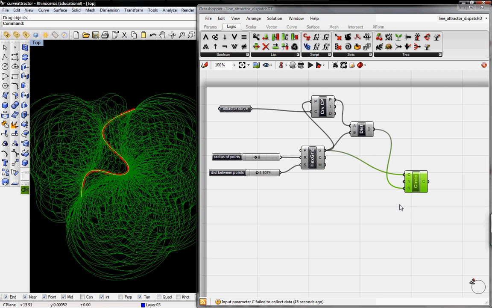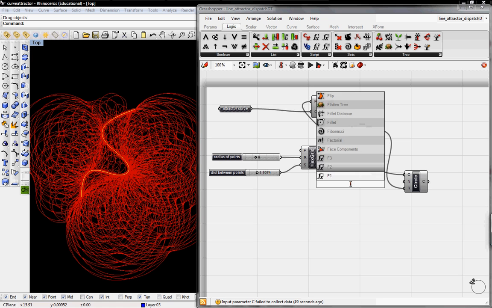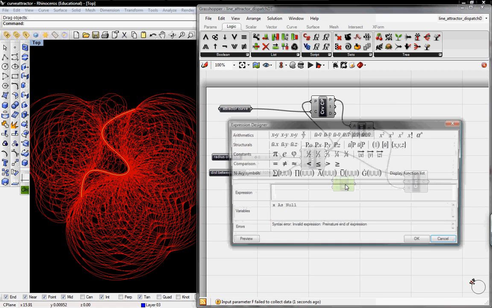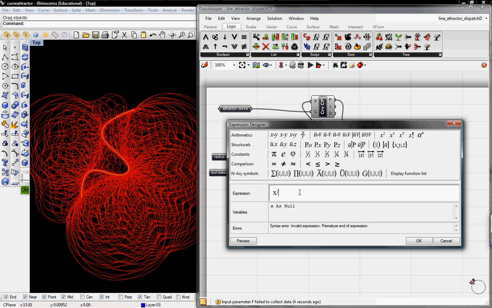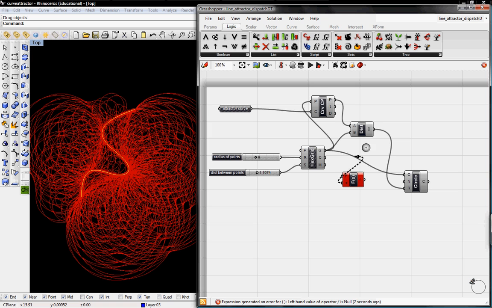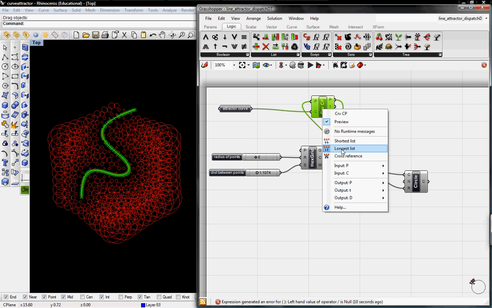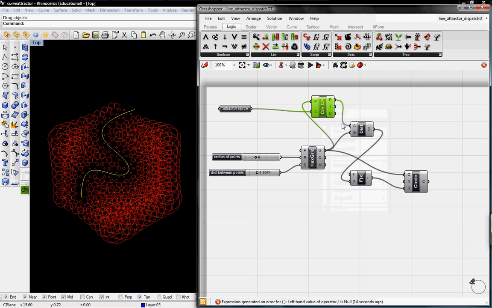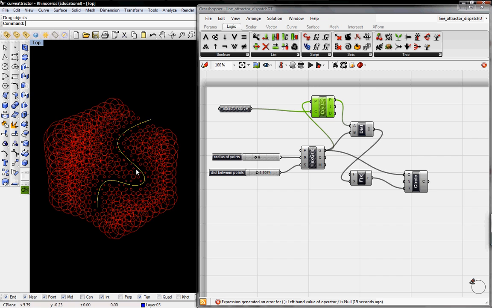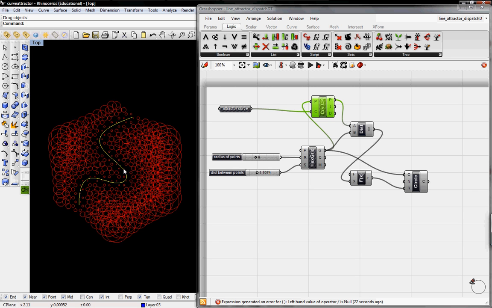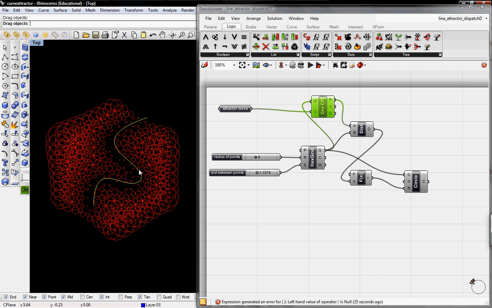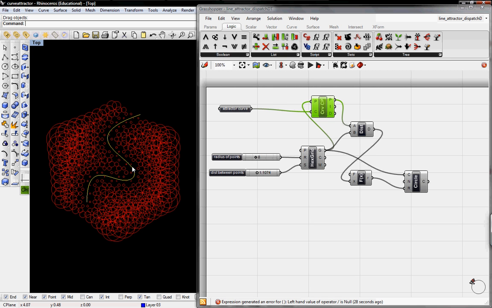So we can reduce this down a little bit, and we'll take an F1 function and do x over 4, let's do, and we'll send that through our radius. So, and we can turn off the CP points, unpreview that. So here's a little bit more reasonable output, where the circles are really small if they're close to the line, but a lot greater if they're further away.